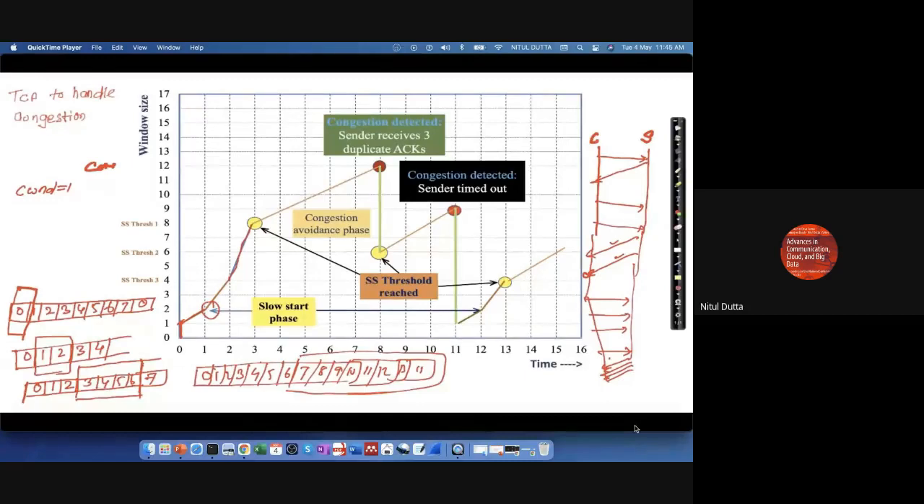Now here, we have said that there is one more variable, threshold. There is one more variable maintained by the congestion control mechanism, which is known as threshold. This is set to some arbitrary number which indicates the maximum segment size. For example, let us say it is 8. It is also known as SS threshold, right? SS stands for slow start threshold.